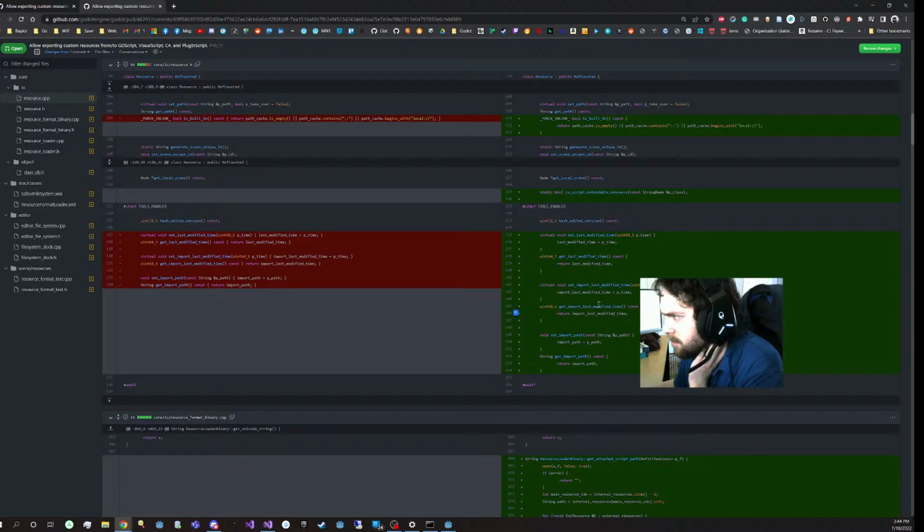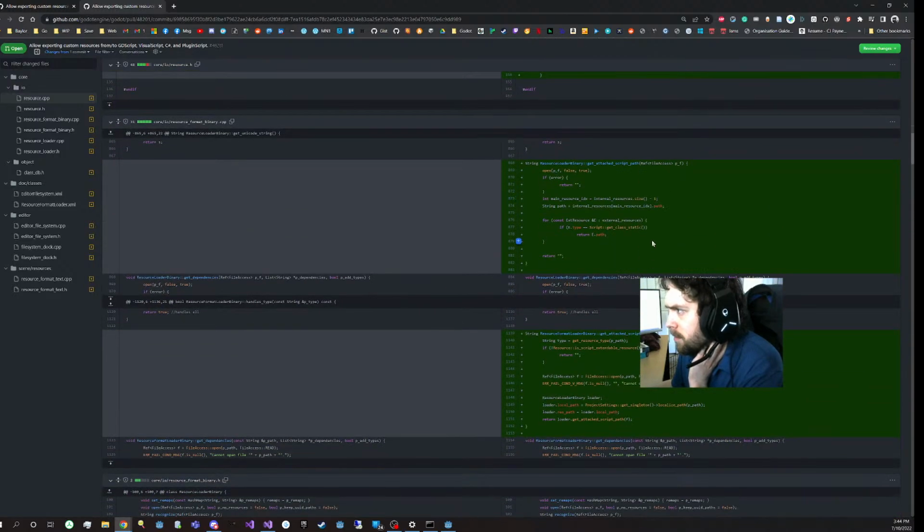Okay, then he's got last modified time stuff. No, wait, he's moving those. What happened here? Oh, he changed the... Okay. Was it not compliant somehow before? Why did he do that? I don't know why he did that, but whatever. I mean, it was perfectly readable before. In fact, probably more readable. Whatever. Get a script, get attached script path. Get attached script path. Oh yeah.